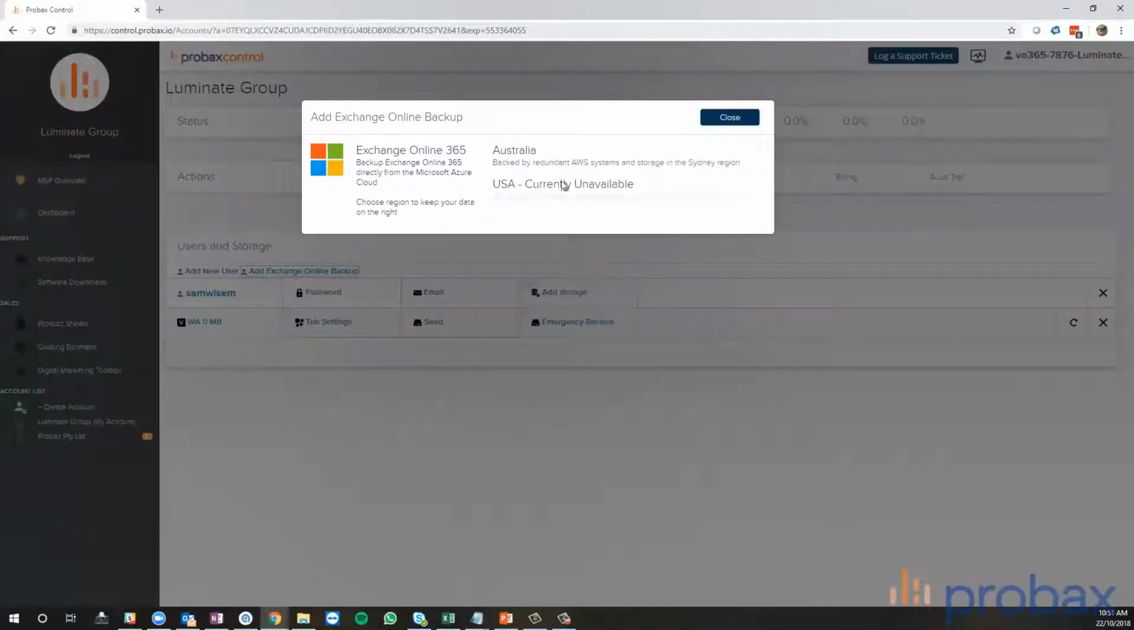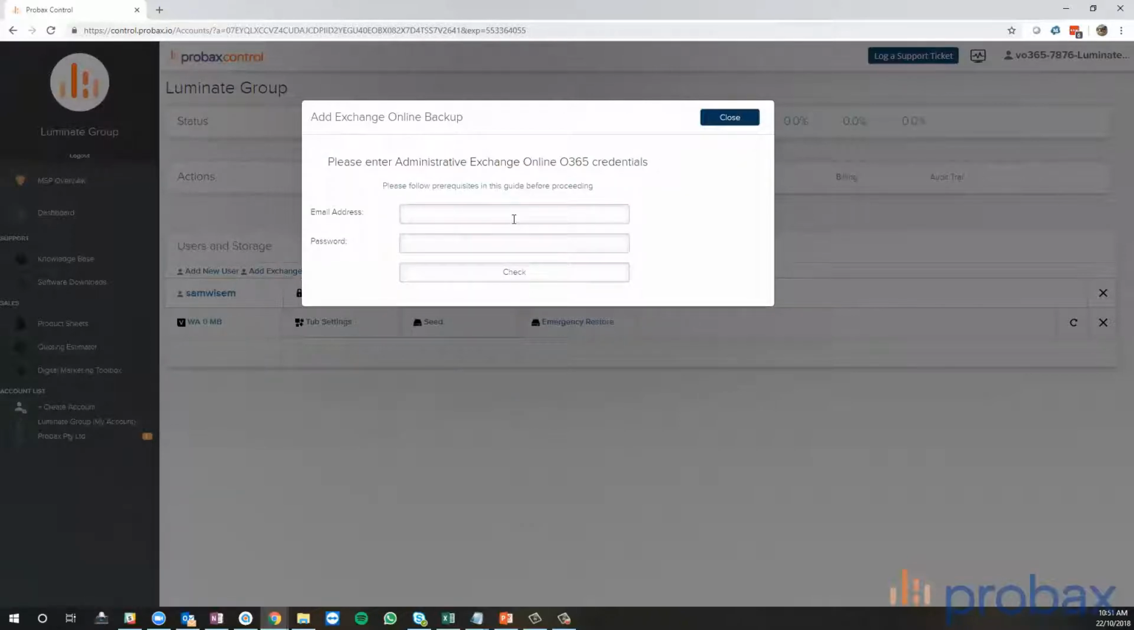From there, you want to select where you want to store the data. So your options are AWS in Sydney or AWS in North Virginia, which is on the East Coast. Now, we're more than open to turning on more AWS locations if the demand's there.